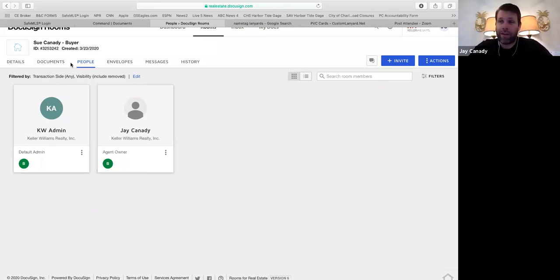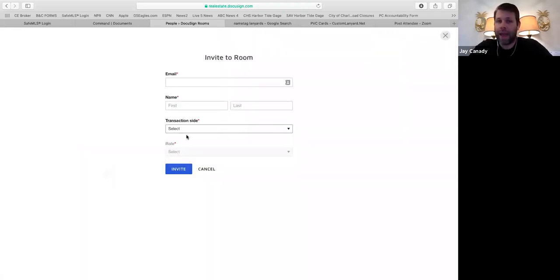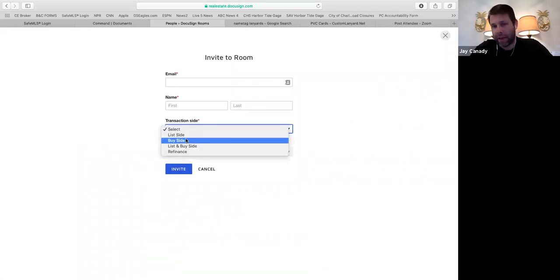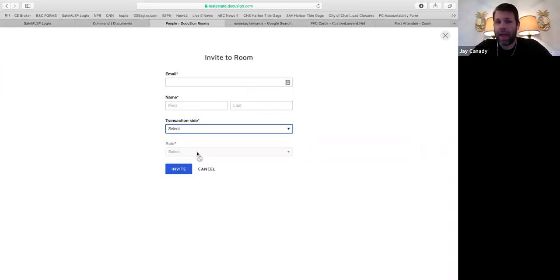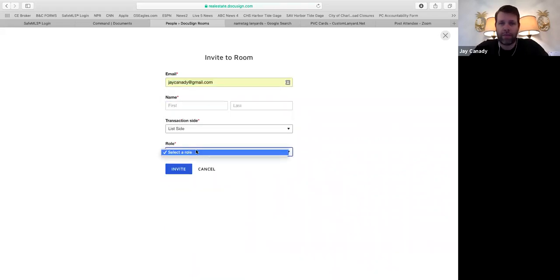Now, if you're using a transaction coordinator, this is where you would add your transaction coordinator. So you would add that person with the ability to come in and see everything that's going on. So this is where you would add that information. You get to control here whether they get to see the list side of the information, whether they get to see the buy side of the information, whether they get to see both, okay? That's up to you, however you want to set that up. And then when you do that, it gives them a role. So let's say, for instance, I'm going to add someone in, and then it gives you an option to select a role.